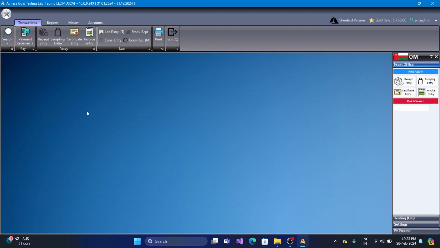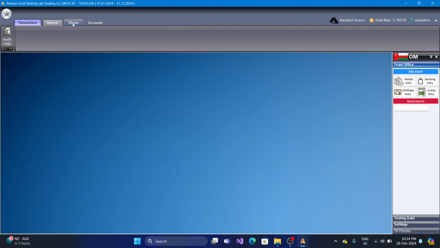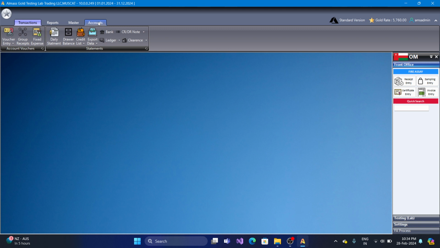So after loading the dashboard, you can see the following menus in the top toolbar: transactions, reports, master, accounts. So we will go through them quickly one by one. The most important functions I will quickly go through.